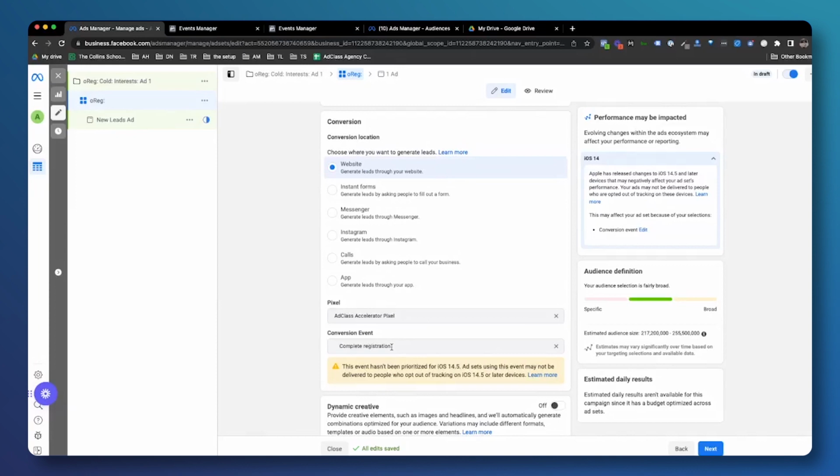Now, this part is super important because there's a huge difference in quality of traffic based on what conversion events you select. If you just tell Facebook you want ad clicks, for example, it will find a ton of people who are willing to click on an ad. You're going to have great click-through rates. You're going to have low costs, but they're not going to be people who will actually convert on your ad down the line.